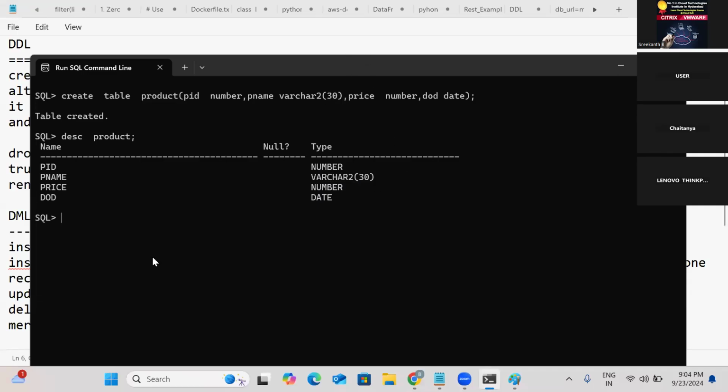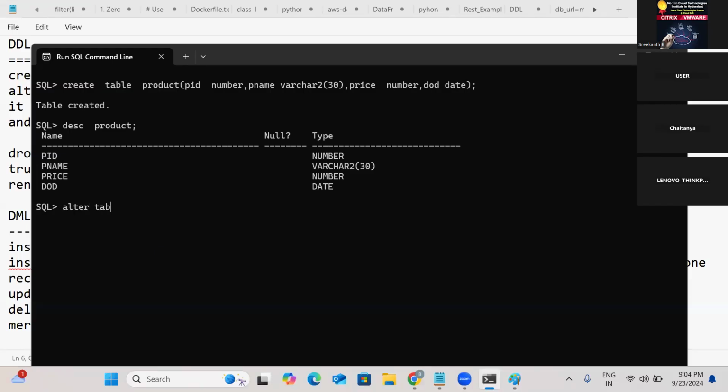Just see that now. Alter table. What is the table name? Product here. Modify PName. Already varchar2. Let me use that. We are going to modify. We don't want varchar2. We are going to change it to number type here. See that now here. Already it's getting modified here. The PName column is getting modified.